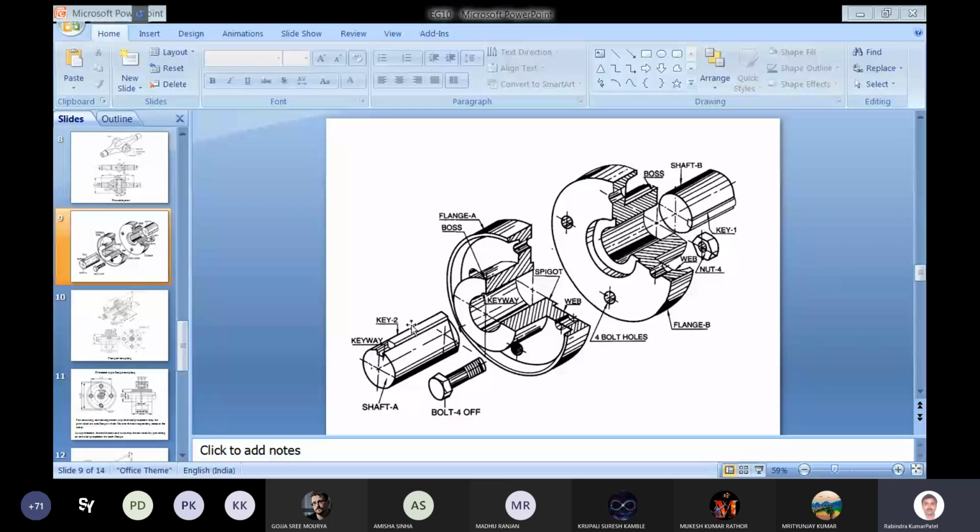So what is the step of assembling these members? What we do, first, one more thing is there in the first flange, that is the keyway. You can see here keyway is written.